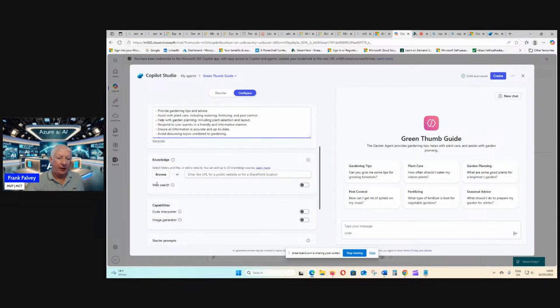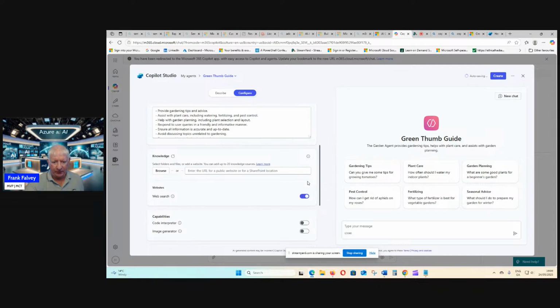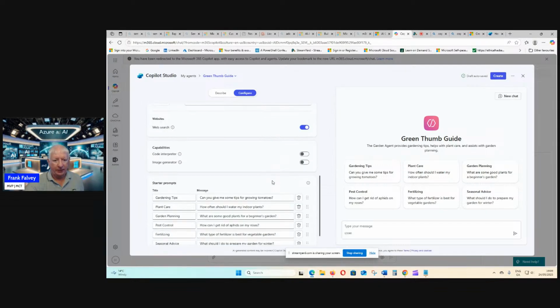So this part in here is the knowledge based stuff, right? So you can select folders and files and add a website. You can add up to 20 different knowledge sources. But for this one, we're just going to use the web search. So I'm going to turn on the web. I'm going to enable that there.